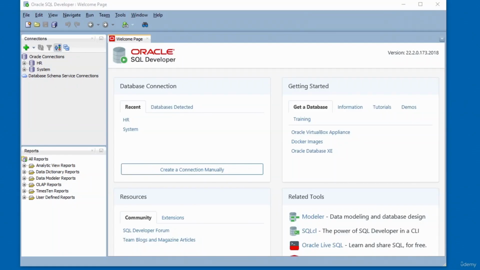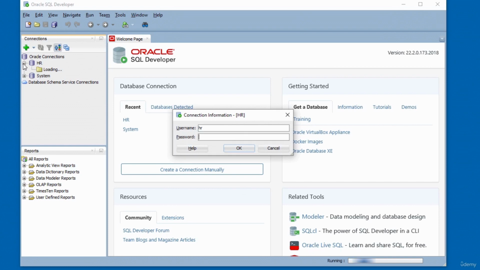I'm going to connect to the Oracle database using the HR schema account. I've already created a connection setting for it. It's called HR. So I'm going to click to sign in to the account. I'm just going to enter my password to connect to the database. I've entered my password. I click OK.